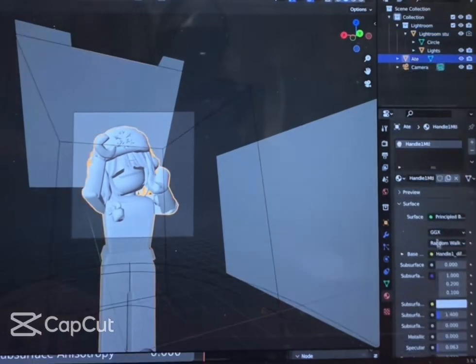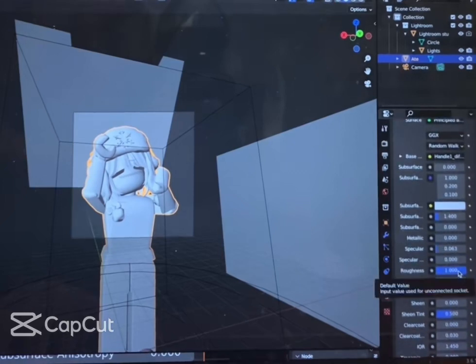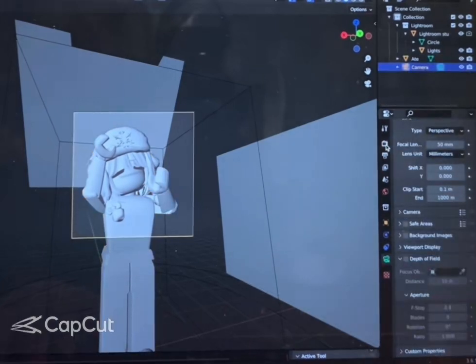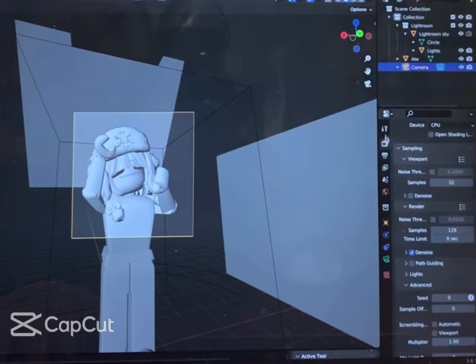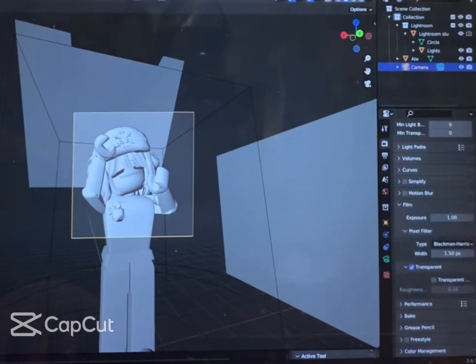Now you're gonna go to your character as whatever you saved it. If you want it to be glossy, you can turn the roughness down, and then the metallic to about 0.200 or 0.300, somewhere around that. Now you're gonna select the camera, then the render option, then make sure both denoise are on and transparent. Now at the top of your screen, you're gonna select render and then render image.